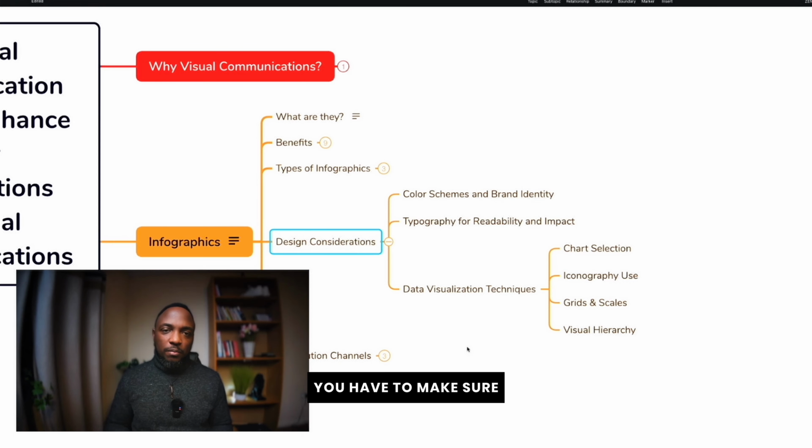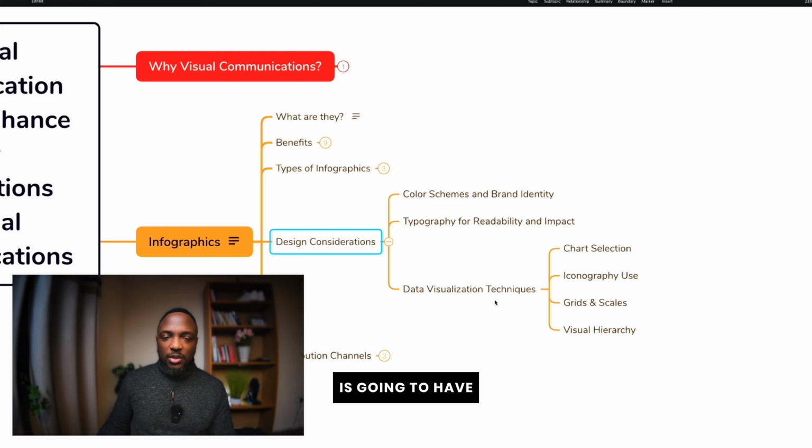Other important things to consider when doing data visualization, especially if your infographic is going to have a lot of data, is things like chart selection. Make sure you're using the right chart. Make sure you're using the right icons or a particular type of icon. Make sure your icons are consistent. All right. So if you are using an icon that is like a stick figure, try to use that throughout the design.